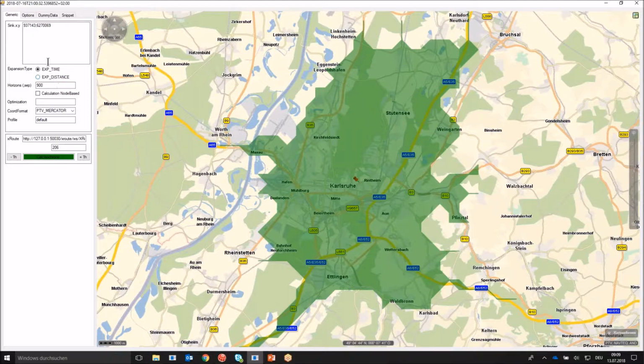Now, let's have a look at the results. 900 seconds means 15 minutes. So this is the area we can reach within 15 minutes around the corporate headquarters of PTV. And what I have also considered now is the time of the computation. It's on a Sunday, 9 p.m., 9 o'clock in the evening.